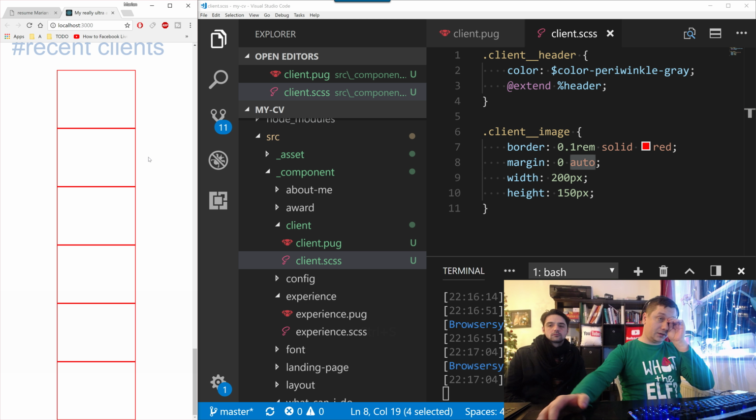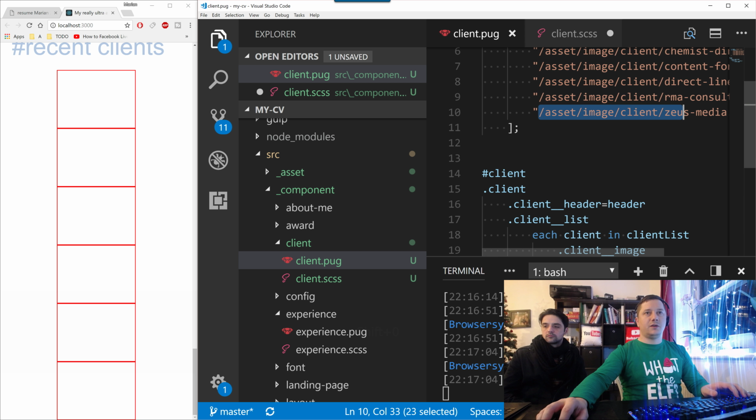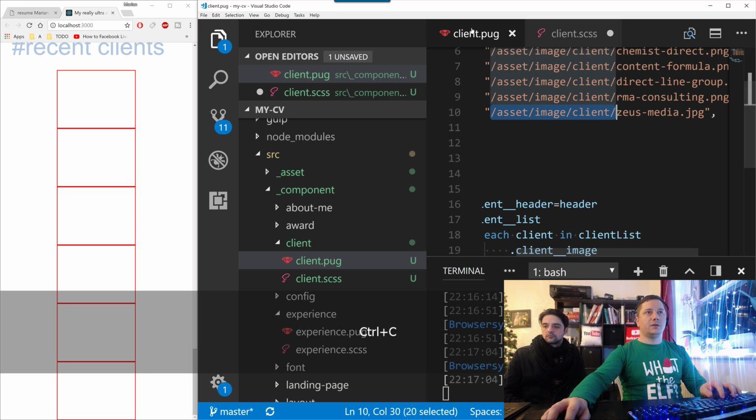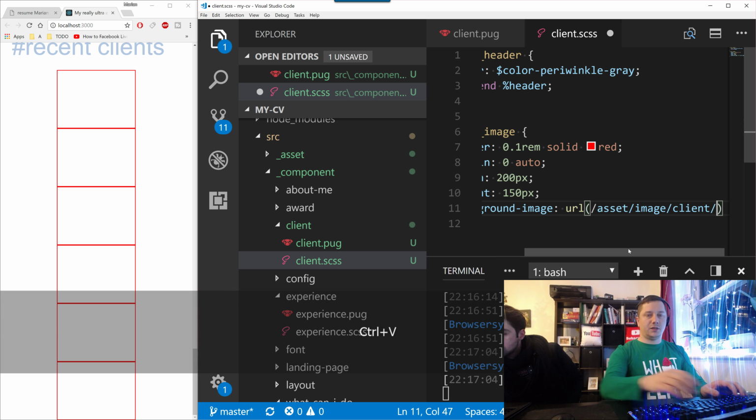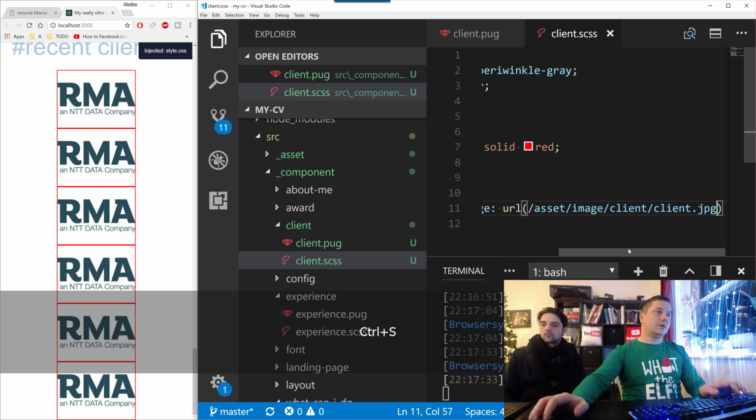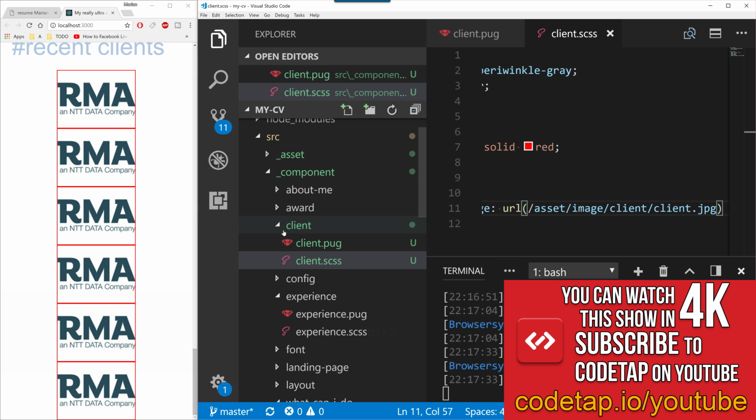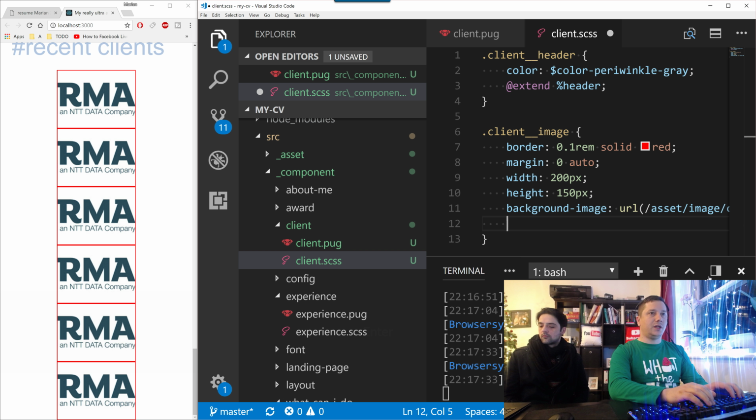And let's do background image URL, and in here let's copy this path. Okay, and go back to CSS and paste it in and say client.jpg. Okay, so you can see that the image is in there. However, we can see only the first part of it. Okay, and let's make sure that we show the other ones too.